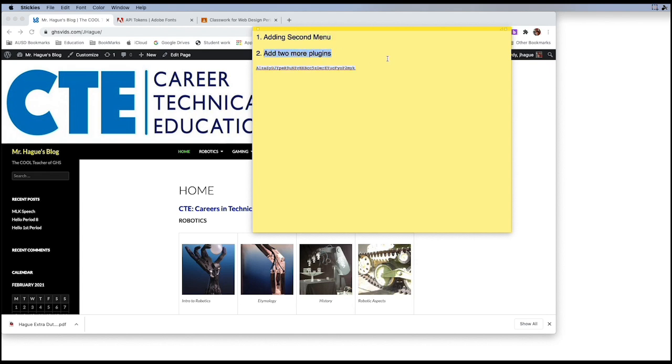two more plugins. Those plugins are, well, we're going to add a font, and you can ignore what's below there for now, but we'll go back to that. Add fonts, and let's see if we can find a spell checker, although that might be a little bit challenging. So let's first go into adding a secondary menu.